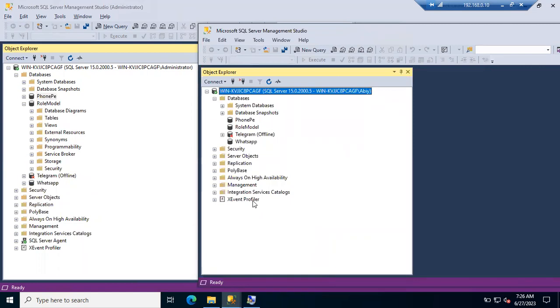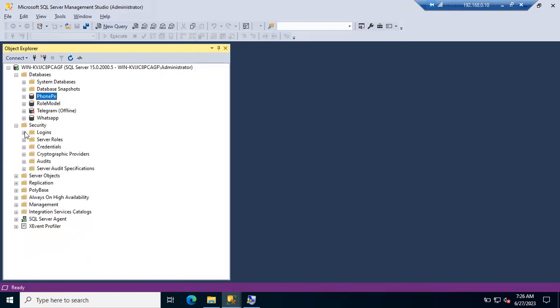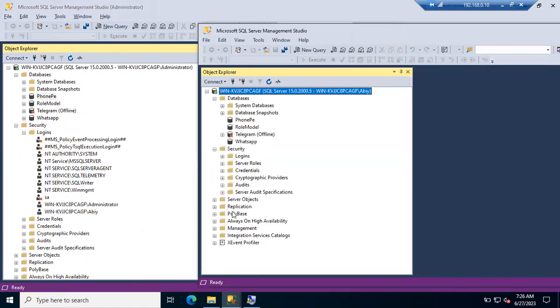By default, login means what? Entry. See the differences between this and this. You can tell me the answer now. If I expand logins, tell me, guys, what is the difference between this logins list and that logins list? Forget about databases and other objects. Just tell me the difference.